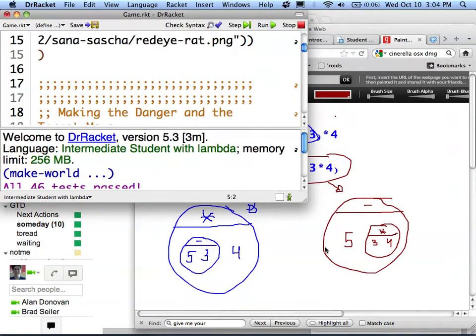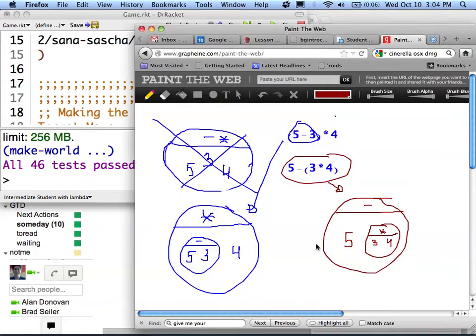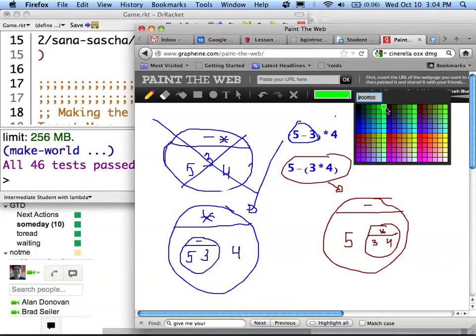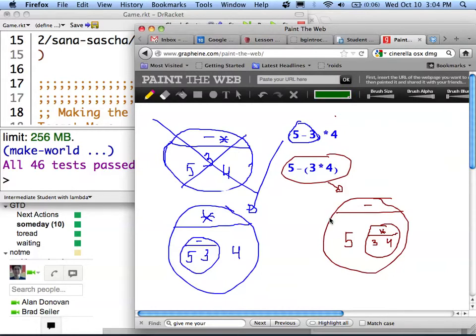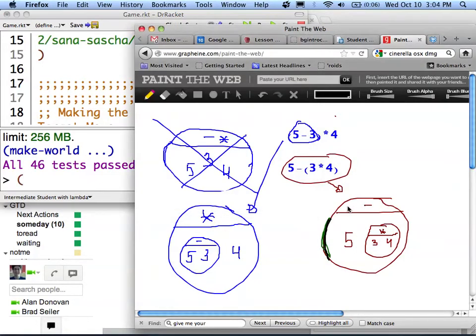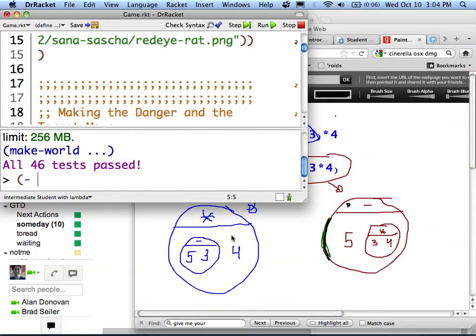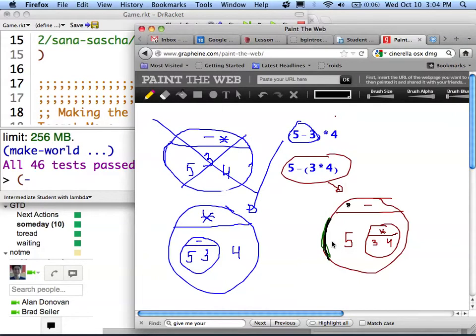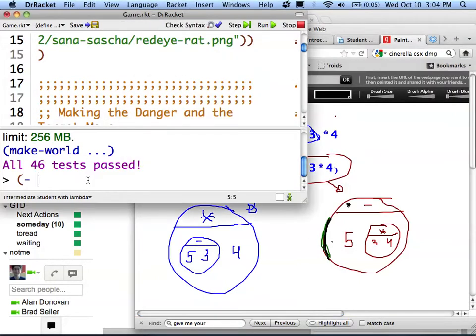We'll start with the circle. Let me pick yet another color, maybe a darker color than that. So we'll start with opening the circle. And again, the parentheses are like the circle part. That's not a very good color. Let me just go back to black. So the parentheses are the circle part. And so I'll start with a parenthesis. Then the first thing is the name of the function, right here. That's the minus. Then I have spaces in between to keep the names separate. So I have a space, and then the 5.